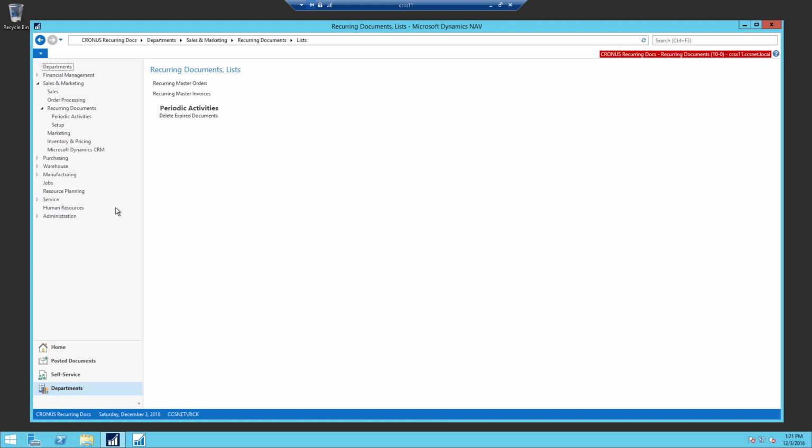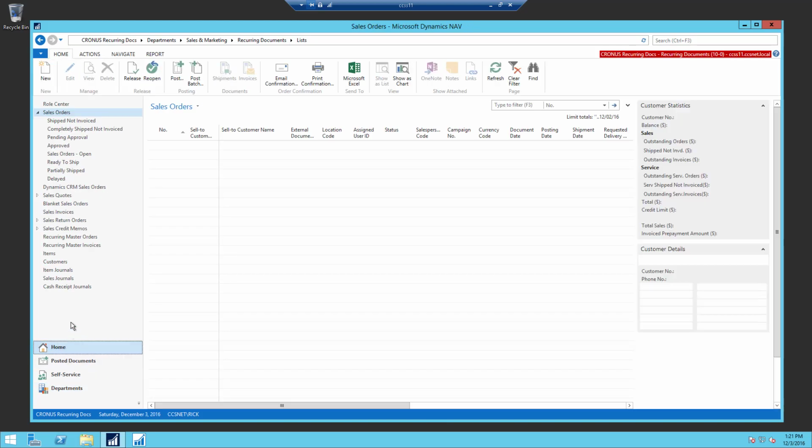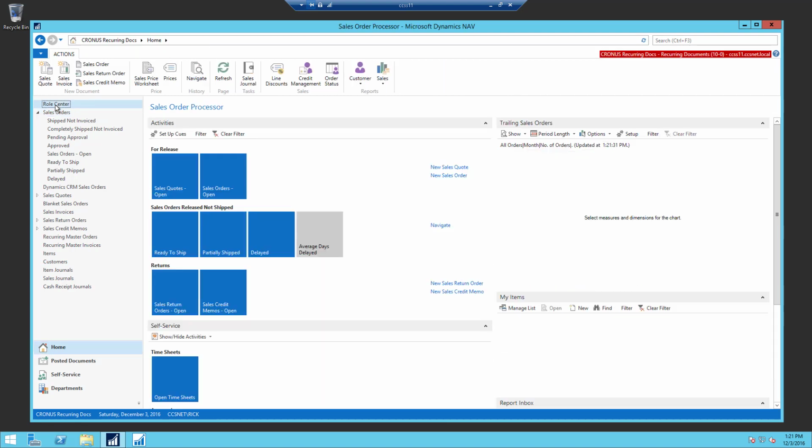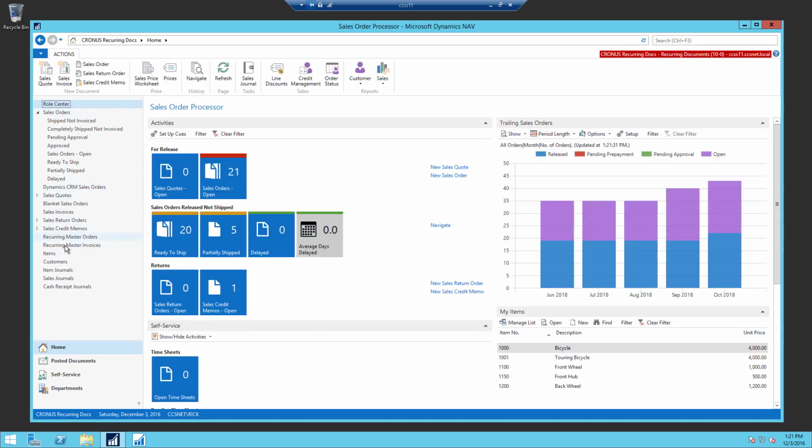like to have these choices on my role center rather than back here in the departments menu. So if you simply right click it, you've got an option to add it to the navigation pane. So I would just, on both of these, if you're going to be using both or whichever one you think's appropriate for your business model, just choose this choice here, add to the navigation pane. And what that does, I've already done it on mine, but what that does is back here on the role center, you'll see right there I've got the recurring master orders and the recurring master invoices as a menu choice right on my role center.